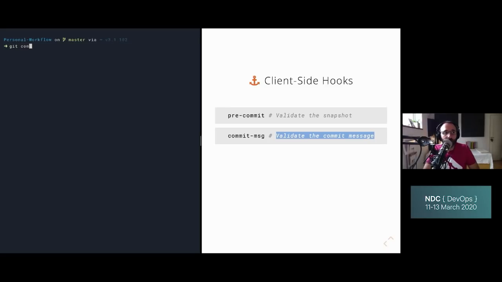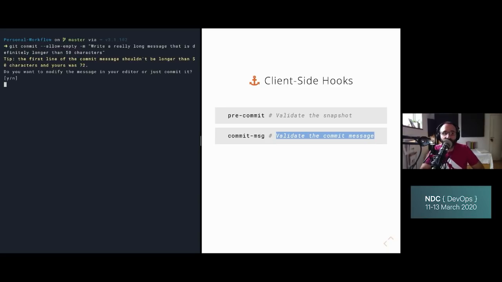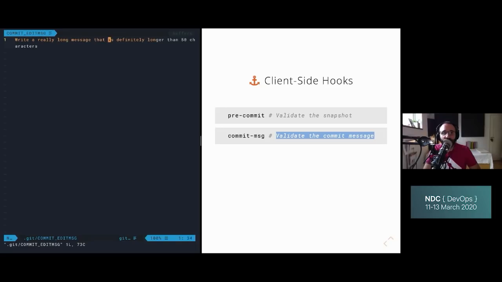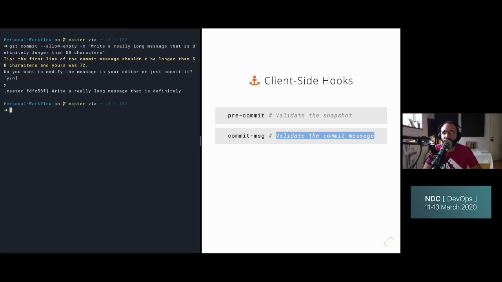Let's create an empty commit, just not to have to make a change. And then I can write a really long message that is definitely longer than 50 characters. And then I get this warning that says, hey, your line should be 50 characters, but it was 72. Do you want to modify the message or just commit it? If I press yes, then you see that I can cut it at the right point. And if I press no, I can just ignore it.